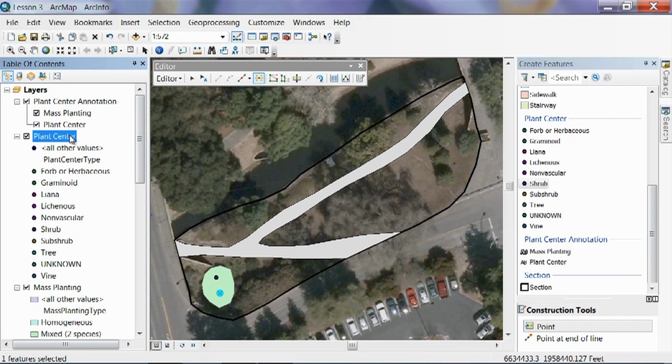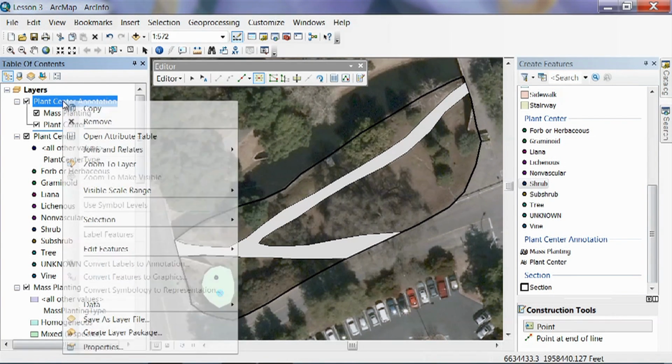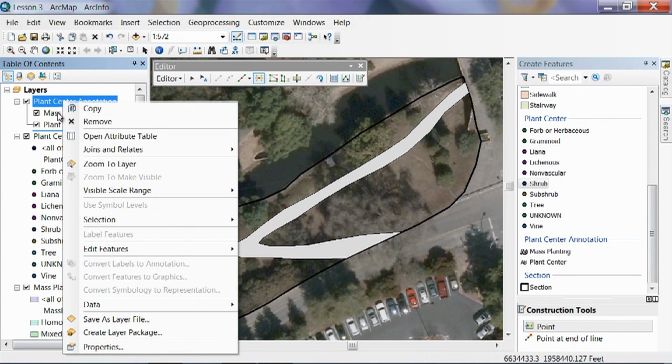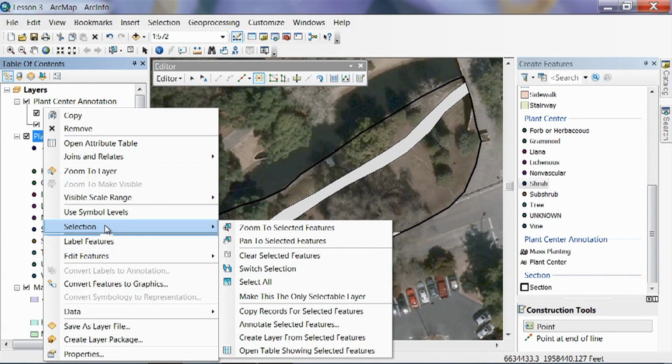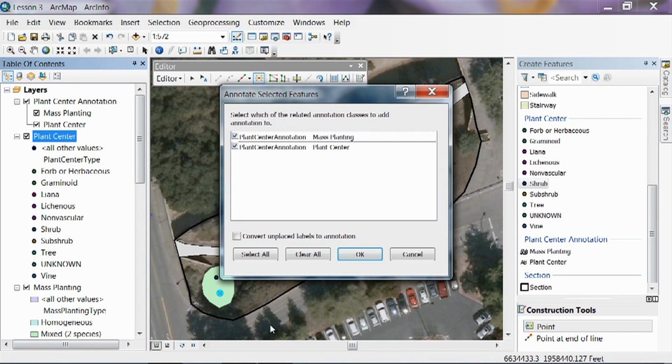Now if I want to create a label for this plant that's selected, I can right click on Plant Center, go to the selection menu and choose Annotate Selected Features. It brings up this window that says what type of annotation you want to create, and because we know that this is a mass planting, we're going to put it in the mass planting group here.